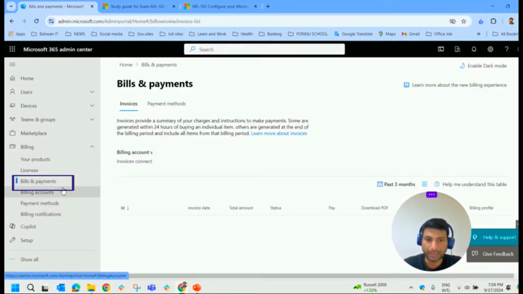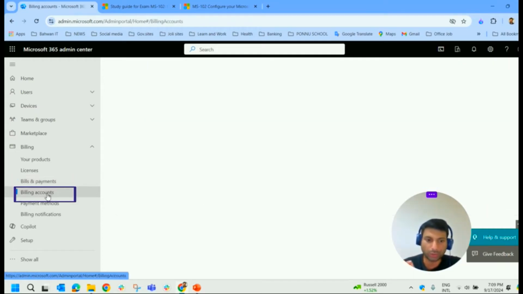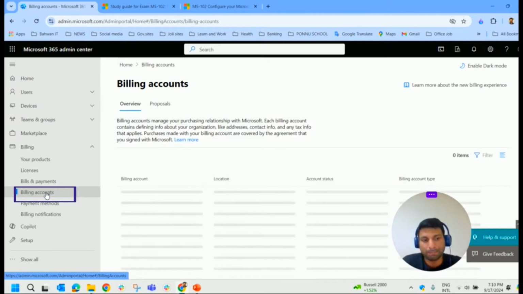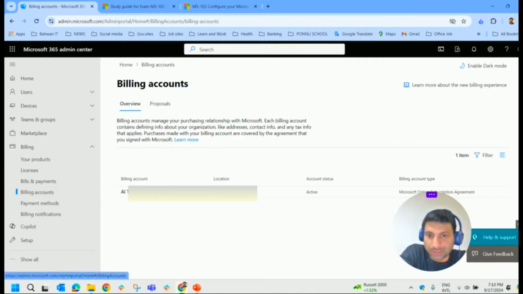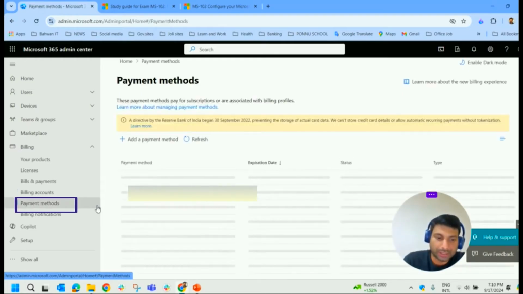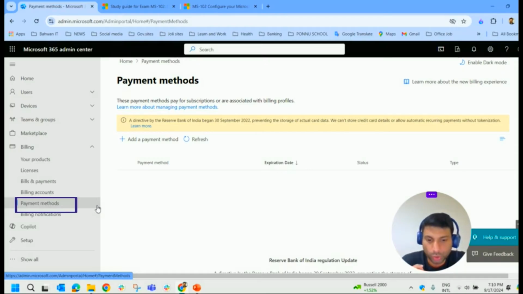Then comes bills and payments. This page provides a history of all invoices charged to your organization along with the payment methods and billing profiles. All right, that is what comes under bills and payments. Then comes billing accounts. This page manages an organization's purchasing relationship with Microsoft. Each billing account contains defining information about the organization, for example, addresses, contact information, and any tax information that applies. All those billing account details are visible here. Then comes payment methods. This page enables an organization to define payment methods that it can use to pay for subscriptions. You can add your payment method here.